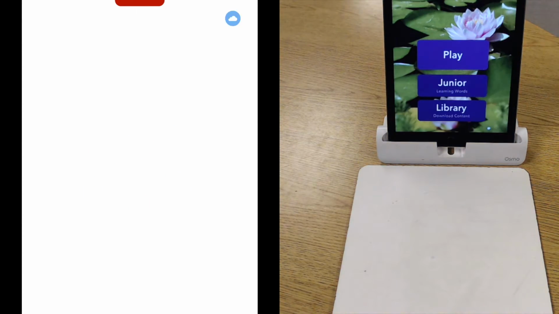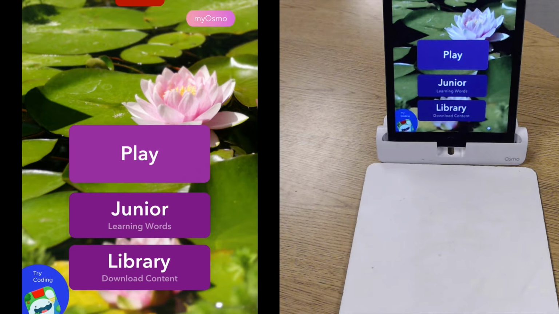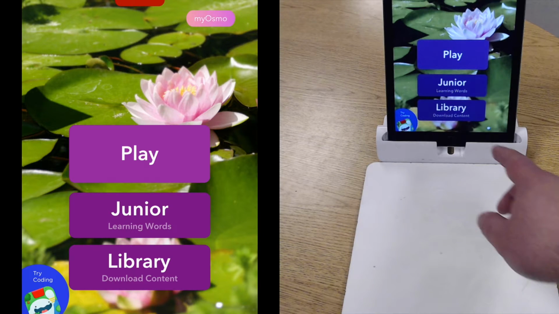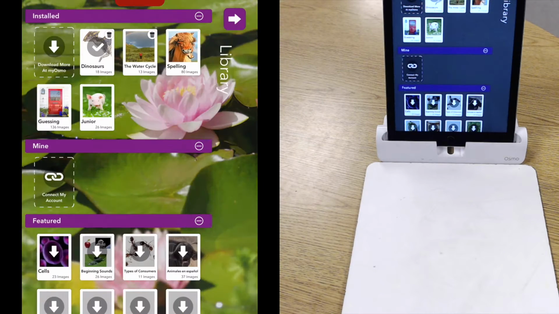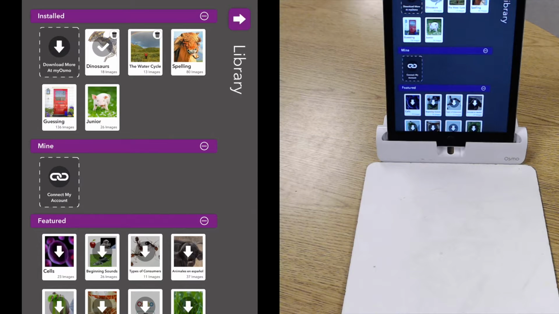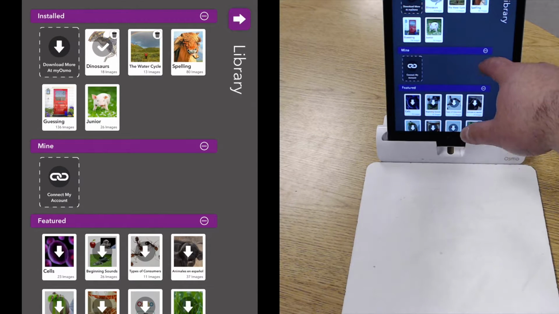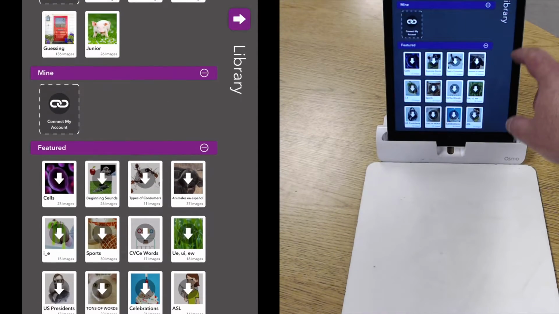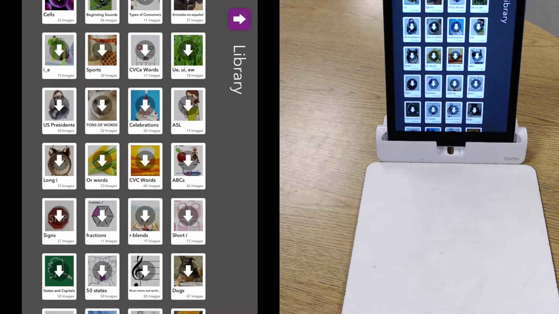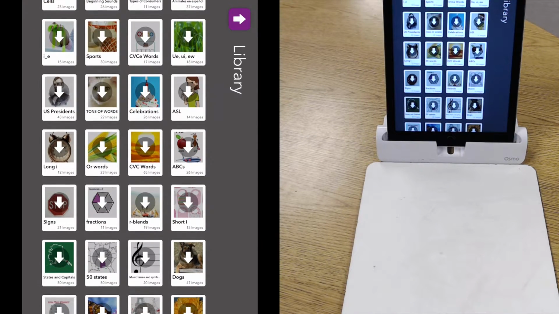Osmo Words is a great game. Teachers will love it because you can create your own word lists. When you create your own word list, you have it in your library. Another great thing about Osmo Words is that other people have created lists and you can download their word lists.